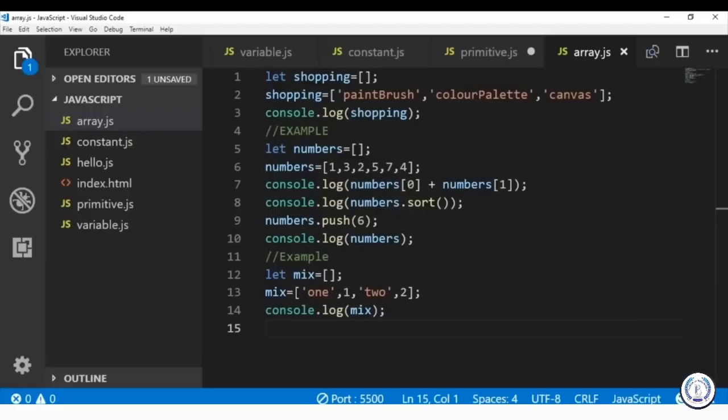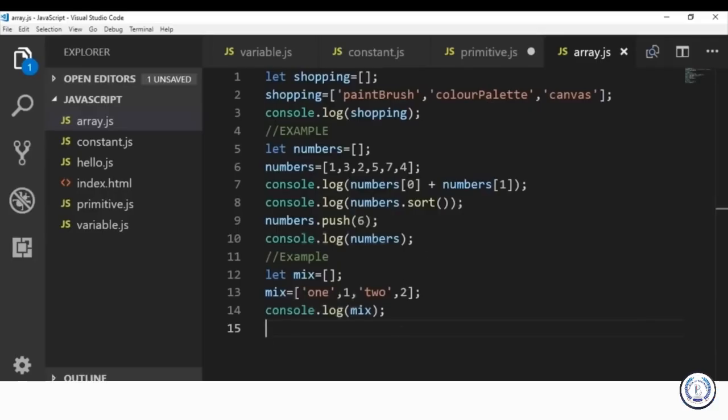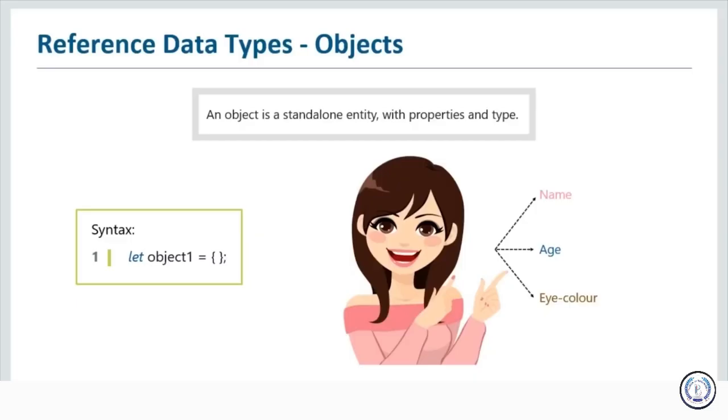All right guys, with this we are done with arrays. Now let's look at our next topic. Our next topic is objects. Now what is an object? An object in JavaScript is a lot like an object in real life. For example, let's consider a girl. Now this girl has a name, she has an age, she has eye color. Let's say her name is Emily, her age is 15 years old, and she has brown eyes.